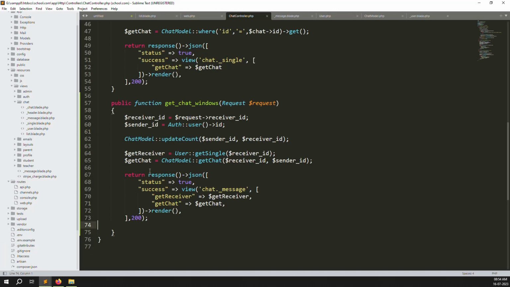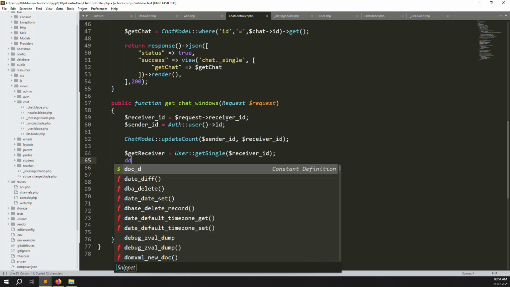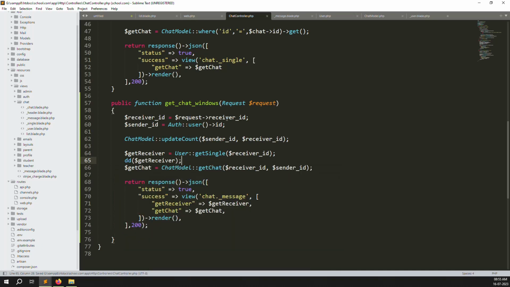Just go back again, receiver ID and get chat ID. Receiver ID again. Okay, request dot receiver ID. Let's make it DD, so I can see it here. I get the data, I cannot get the data, so I can understand easily.